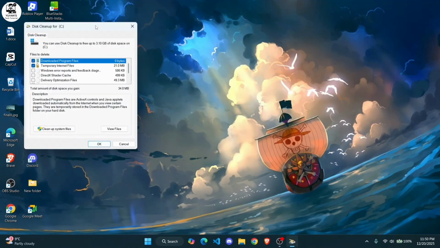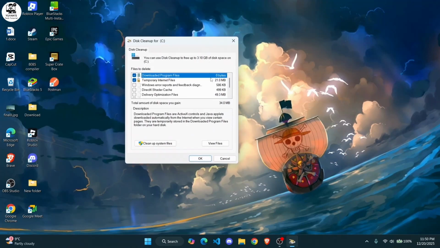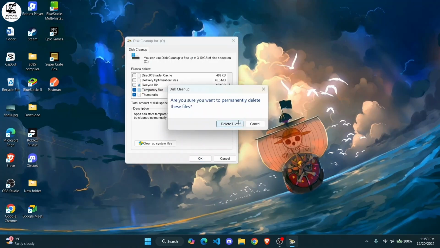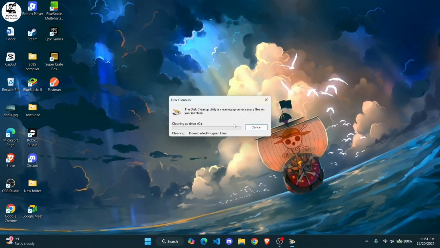Now it's going to check if there are any files that you want to delete or that you have to delete, including all the temporary files. You can also click on other files like recycle bin or other temporary files as well. To select all of them, tap on OK, and it's going to give you this pop-up to delete files. Click on it, and you should be good to go.